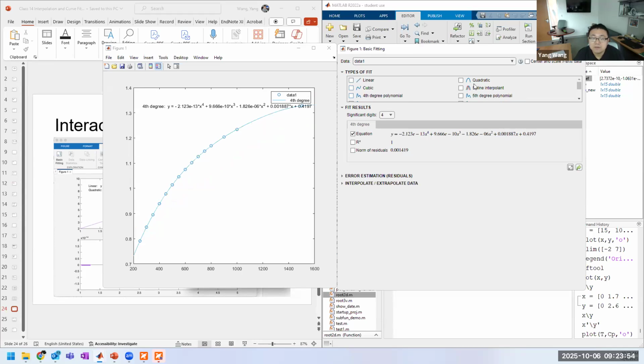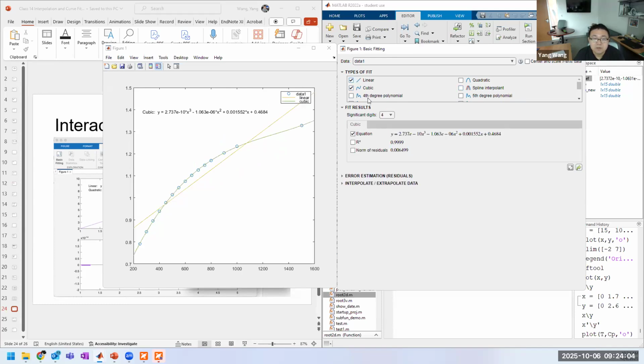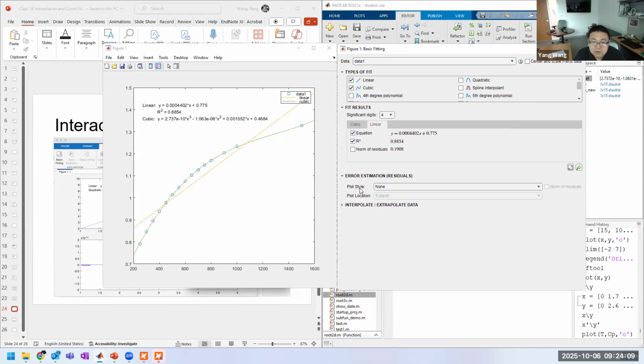So spline interpolant, I don't know what that means, but this is another way to calculate the polynomial, right? So let's do it, for example, linear and cubic. So show the equation. And then you could also show the residues, which is sort of the error comparing the fitted line and the raw data.